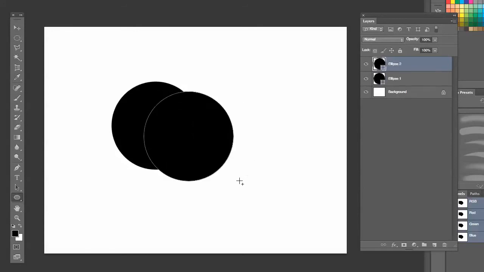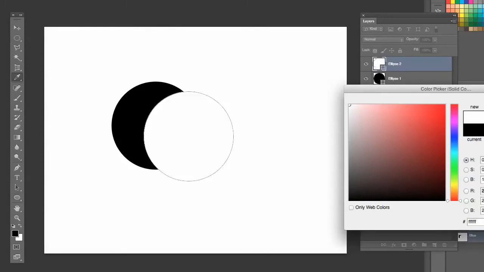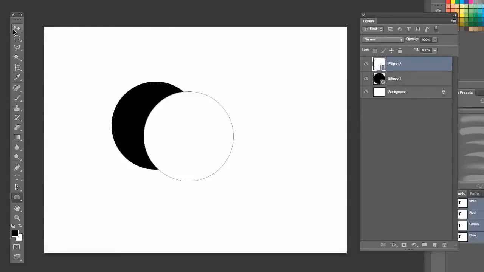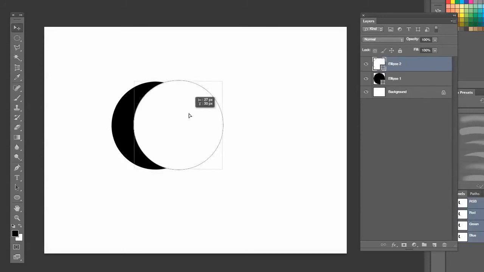I'm going to create another circle, but I'm going to make this one white. Double click, make it white, boom. That's kind of a simple form group, right? Let me put another black one on there, okay?